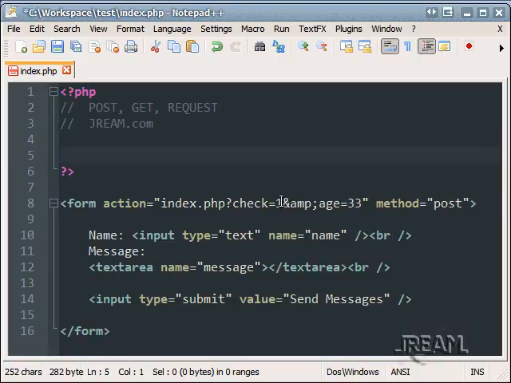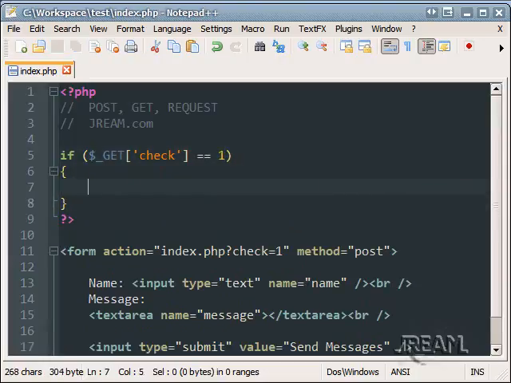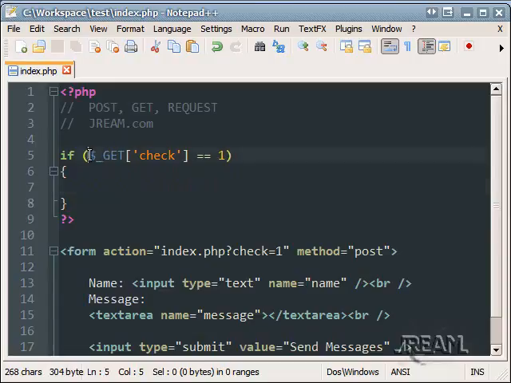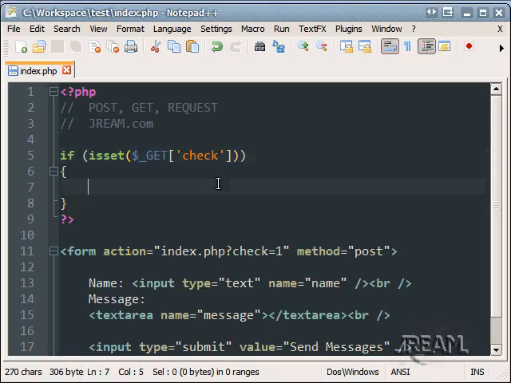Let's just make sure that this form is being checked. So if get check equals 1, then we'll process our form. The reason we want to do this is because if someone lands on the page here, we'll get an undefined index after we post it, and you can see we have one here. So what we want to do is if isset get check. Okay, there's the warning message gone away.